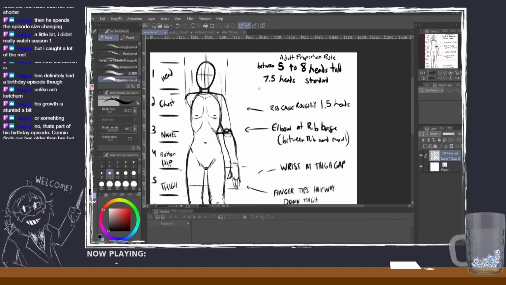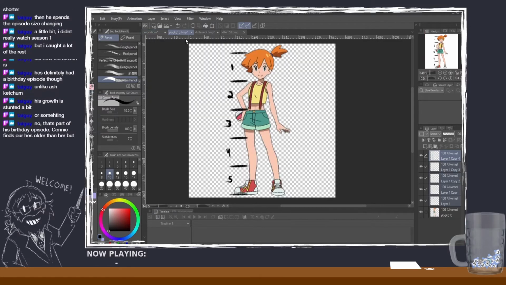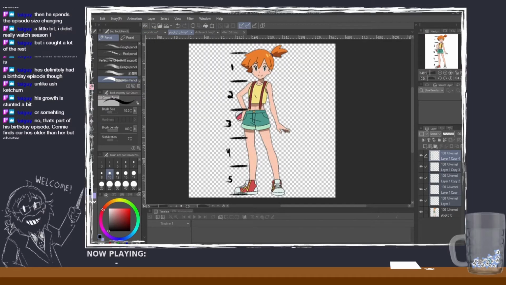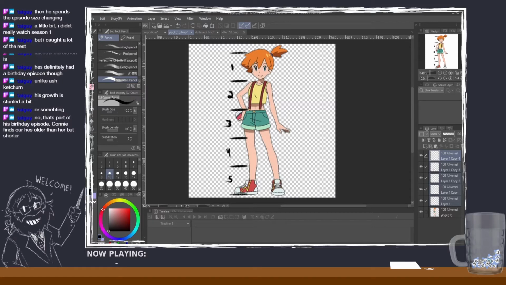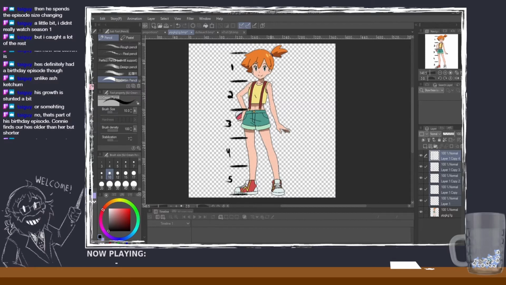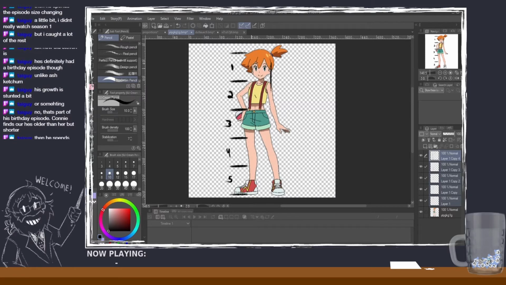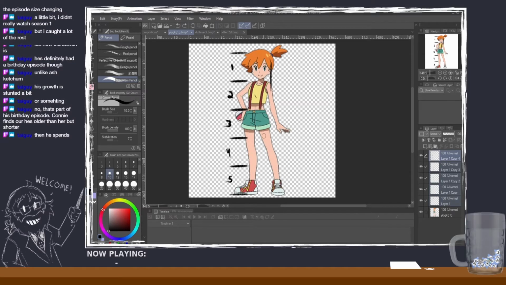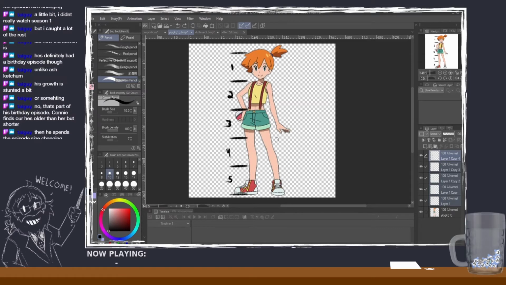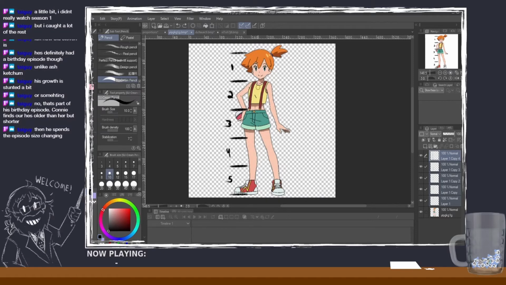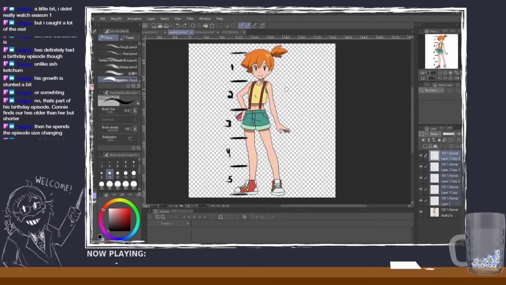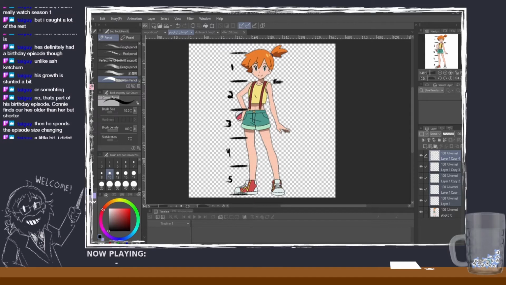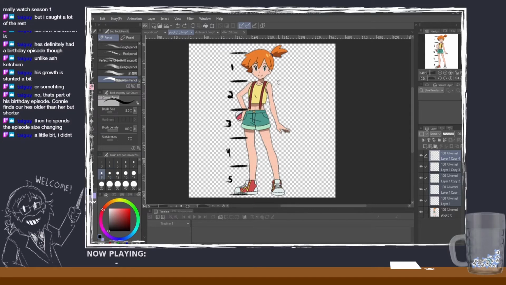And then, okay, so the other thing I want to talk about is with Misty. Her shoulders are basically the size of her head across. And again, this is a proportion thing. Going back to what I was saying, if you're drawing a more feminine character, a general rule is usually that the shoulders are not built as broad.